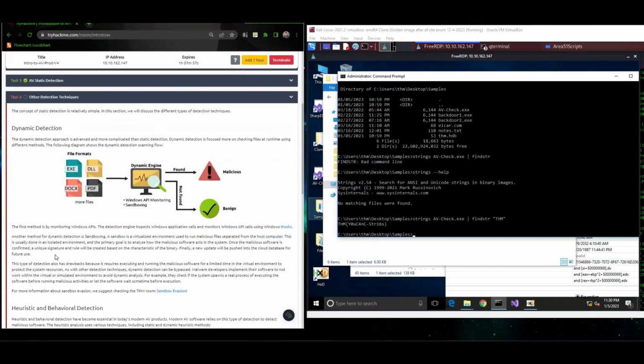Other detection techniques. The concept of static detection is relatively simple. In this section, we'll discuss the different types of detection techniques. Dynamic detection. The dynamic detection approach is more advanced and complicated than static detection. Dynamic detection is focused more on checking files at runtime using different methods. The following diagram shows the dynamic detection scanning flow.